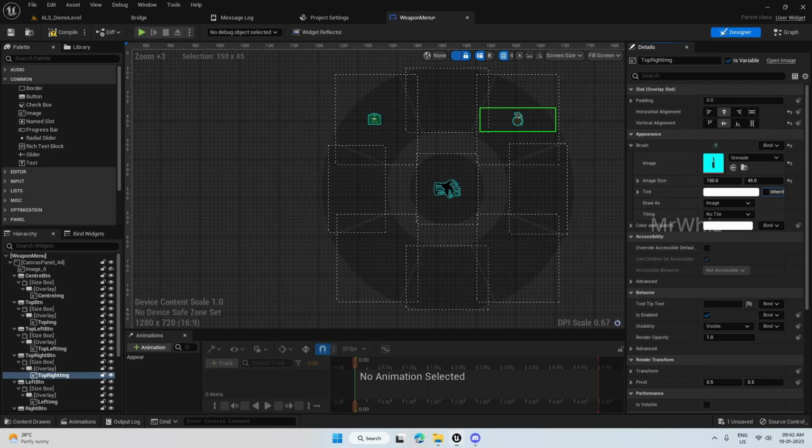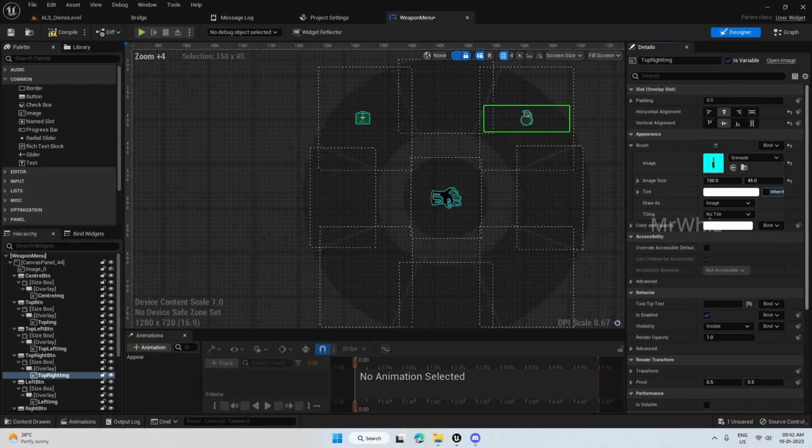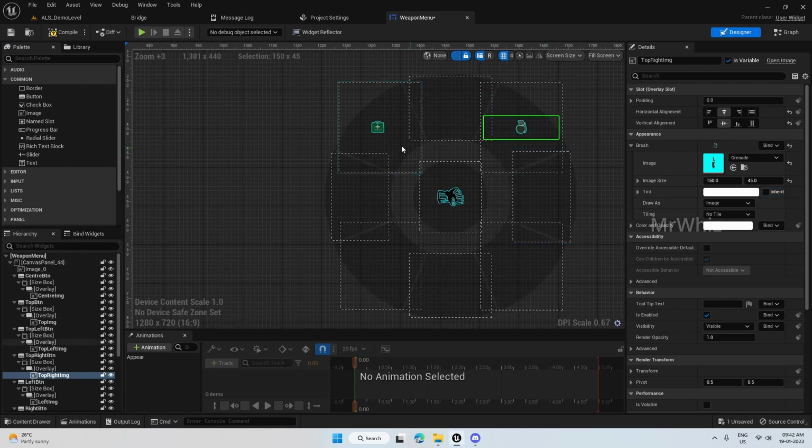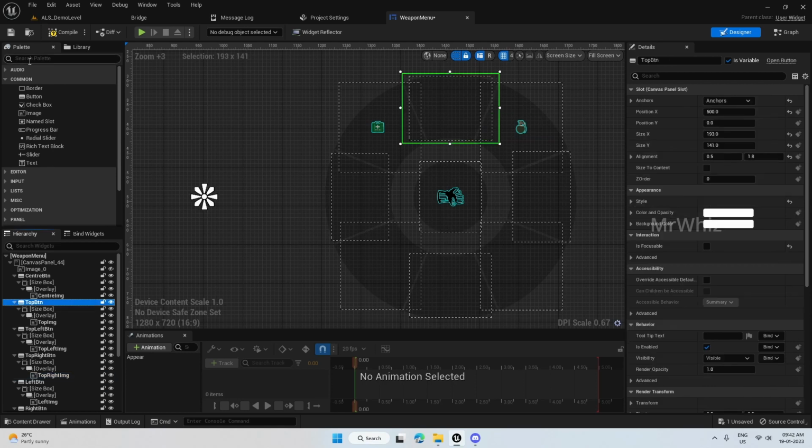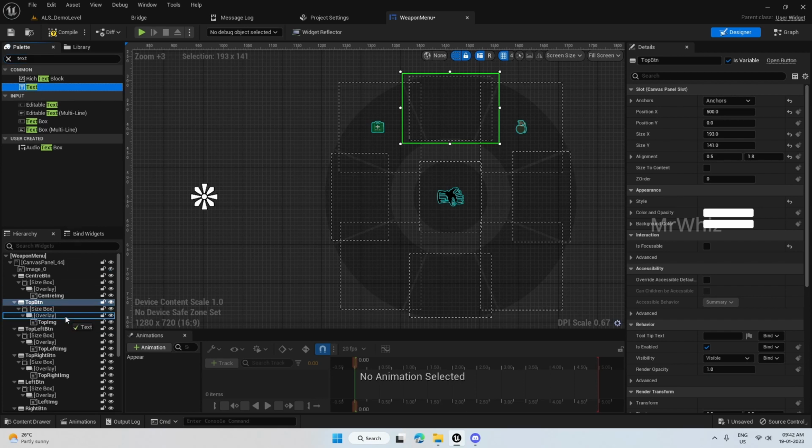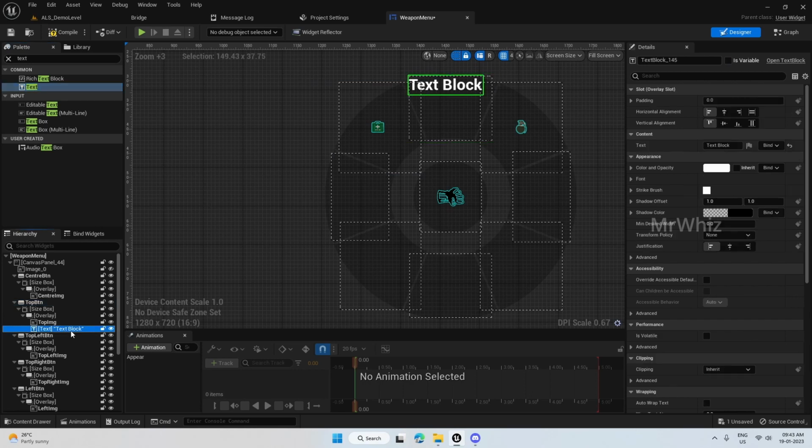And for the medkit and the grenade, and even for the other guns, we'll add the ammo count. And for the medkit and grenade, we'll add the grenade count. So I'll add the text boxes for that. Add it within the overlay so that we can place it properly, and rename it so that it's easy for us to identify.